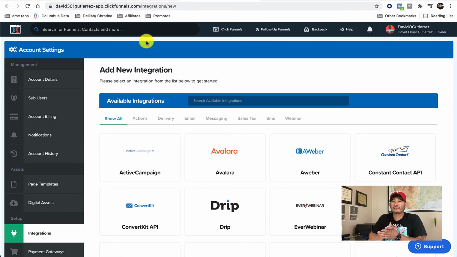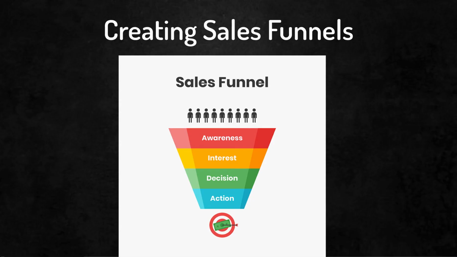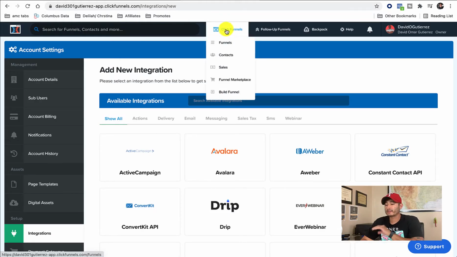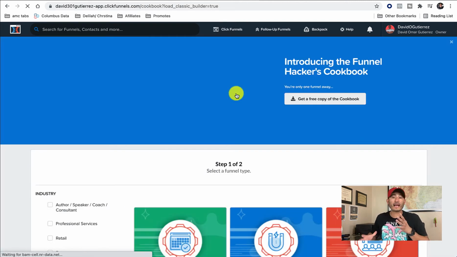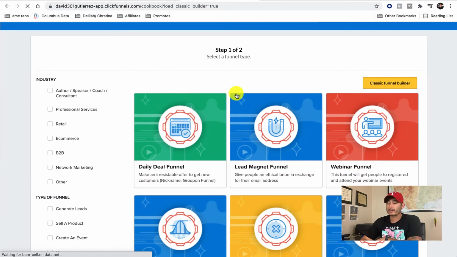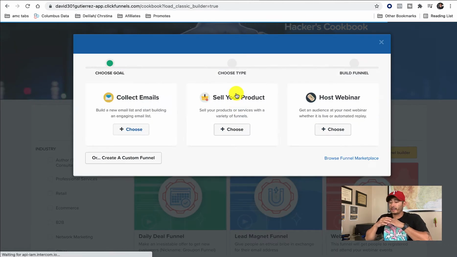Now that we have all that set up, let's go ahead and get into creating funnels, all right? Come up to the top where it says ClickFunnels, and you're going to come down where you're going to build a funnel. We're going to build a funnel from scratch so you can see and understand how it all works. Now here they help you on how to create funnels, all right?